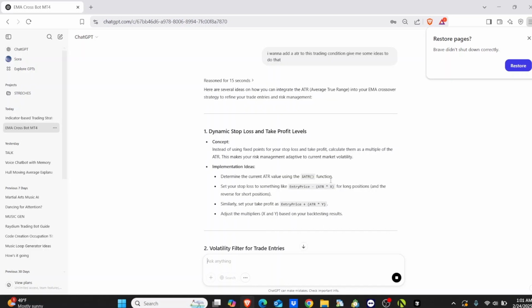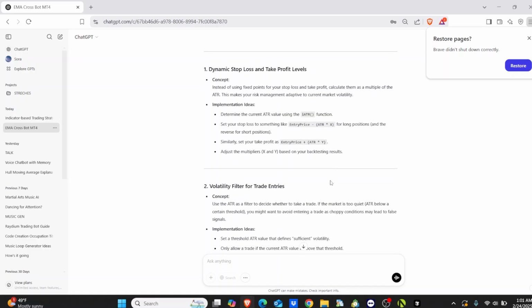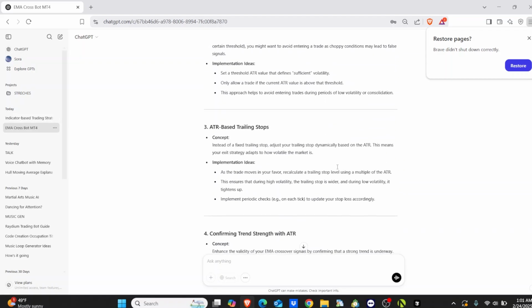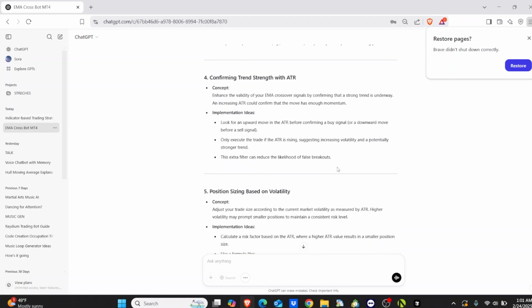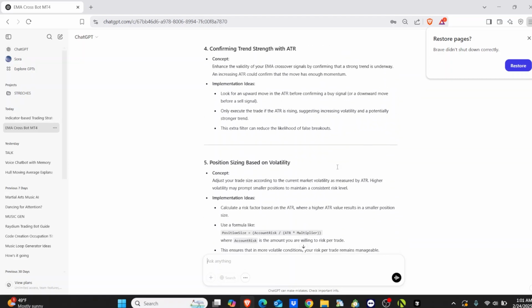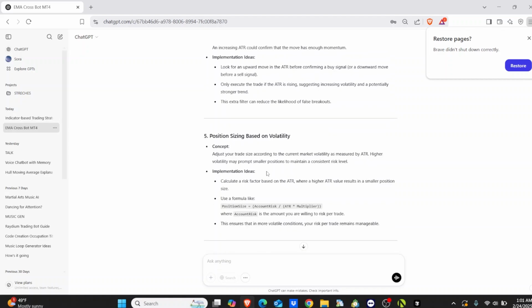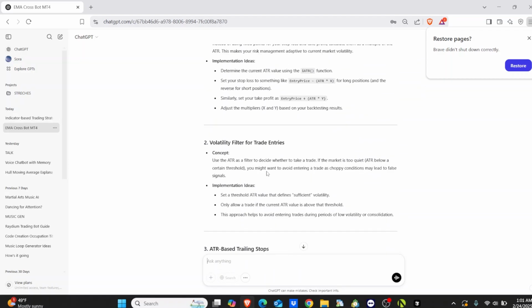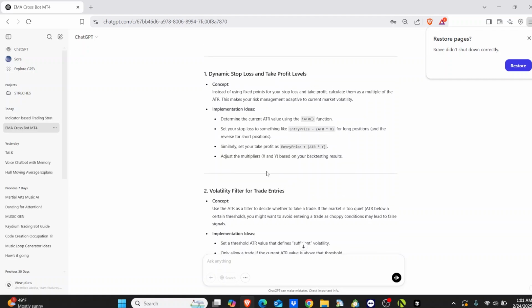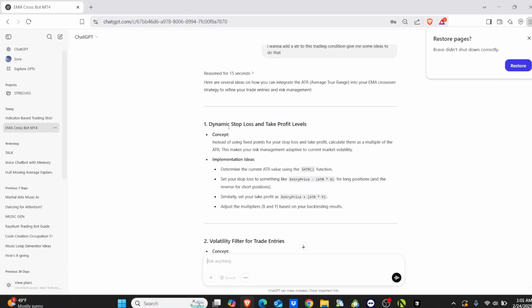Let's go back. Okay, like I was saying earlier, dynamic stop loss, a dynamic TP, right? Which is pretty cool. Confirming trend and position sizing based on volatility, right? So the only one that kind of makes sense to me is a dynamic stop loss and a take profit using the ATR. So that's what we're gonna do.